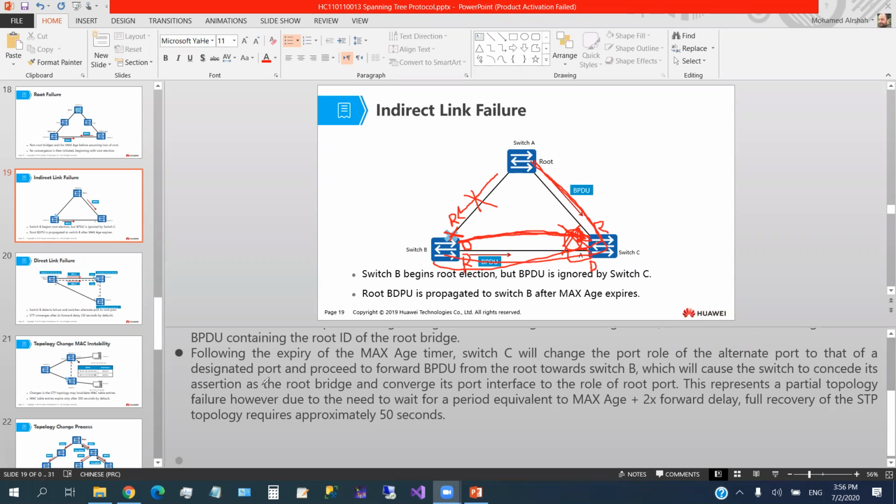Here, it will be changed from alternate to designated port and proceed to forward BPDU from the root towards switch B. So BPDU will start to be forwarded from switch C to switch B, which will cause the switch to concede its assertion as the root bridge and converge its port interface to the role of root port, as I explained here. So this port will become R.